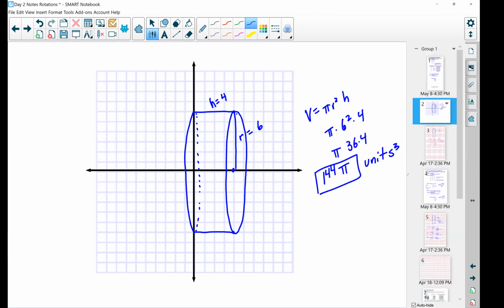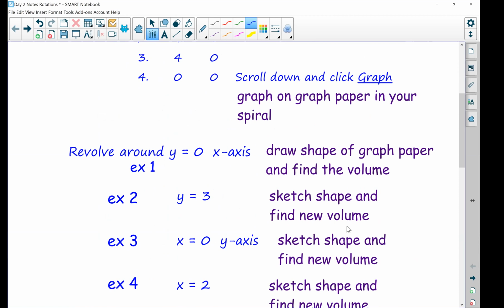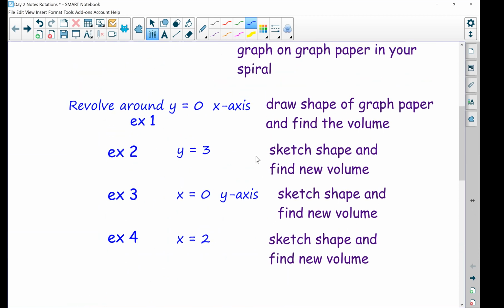And let me go ahead and help you start the second piece here. So you're going to go back to that same graph, but this time I want you to revolve around y equals 3. Then I want you to do x is 0, then x is 2. So when you're done on that other page, you're going to have 4 shapes. You can graph them separately, and you should have a sketch of each of them with their volumes calculated.